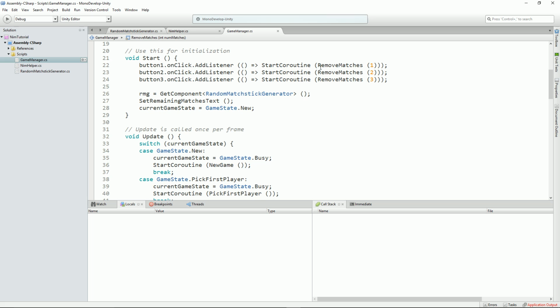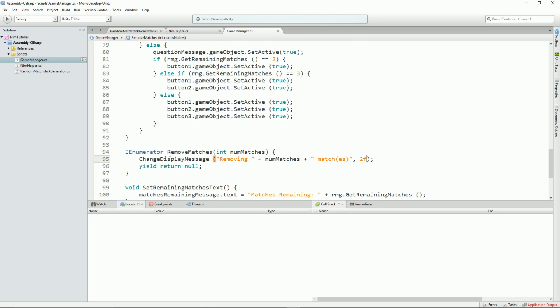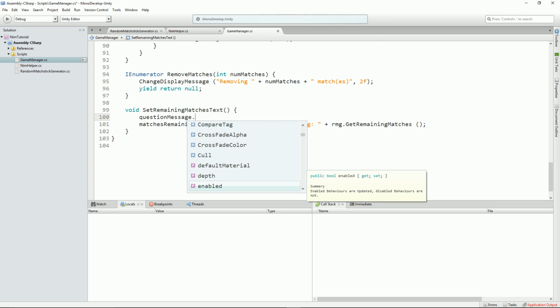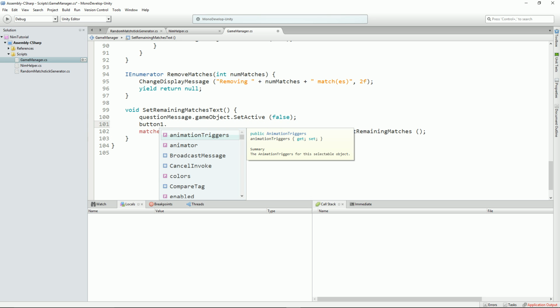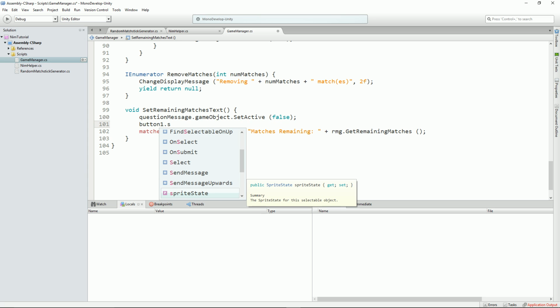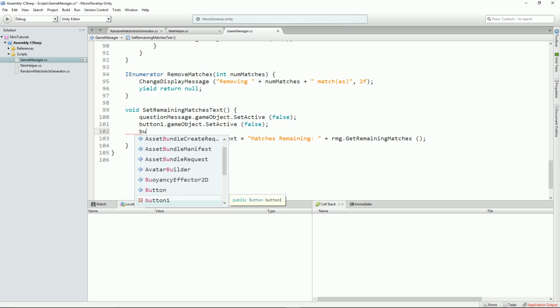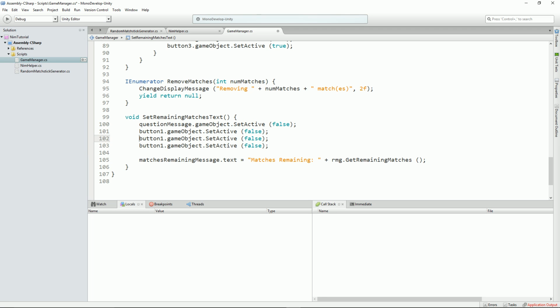Button 1 click start routine. Remove matches 1, 2, and 3. So, the other thing I need to do on here, on remove matches, is just say question message dot game object dot set active to false, and button 1 dot game object dot set active to false. Button 2. Let's just copy that, shall we? Button 2, button 3, Control S.